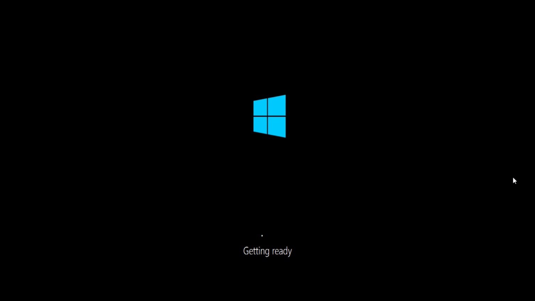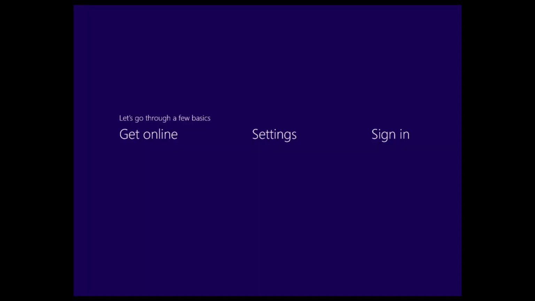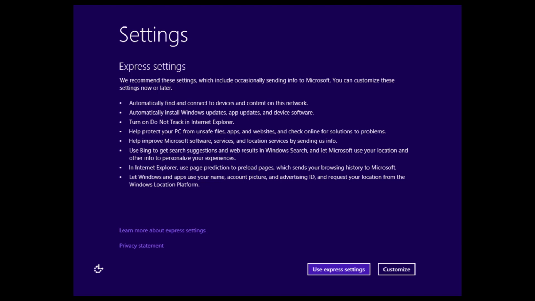Now it says getting ready, and I'm not really familiar with how long this usually takes on Windows 8, but we'll just see here. Alright, so now it says let's go through a few basics. So here we are at the next portion of the Windows 10 setup, and I'm just going to click on the first option where it says use express settings.